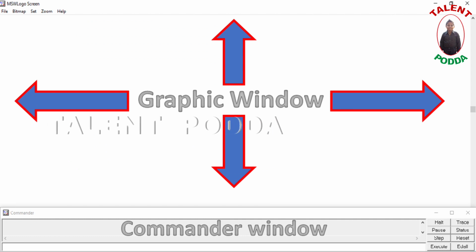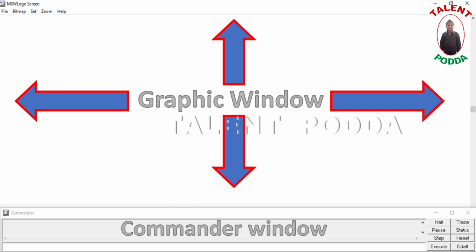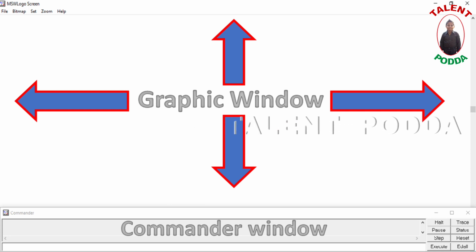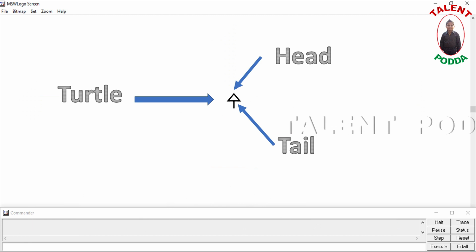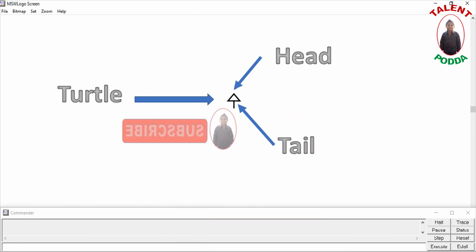First we can see the Logo screen. It has two main parts, the graphic window and the command window. In the graphic window we can draw in that area. It has a turtle in the center. The turtle is the small triangle. It has two parts, the top is its head and the bottom is its tail. We enter the command, and the head draws according to the command. It is like a pen.